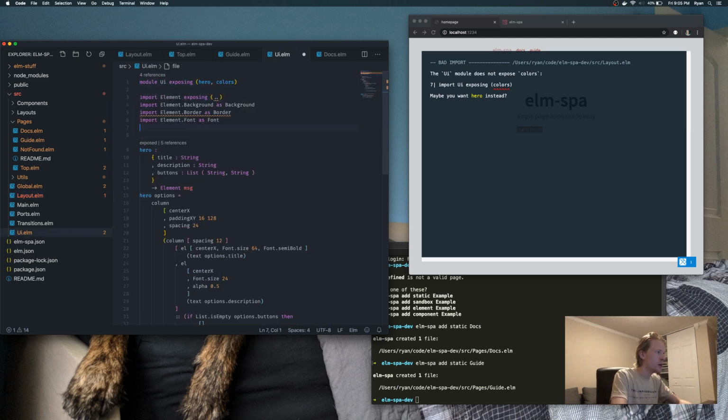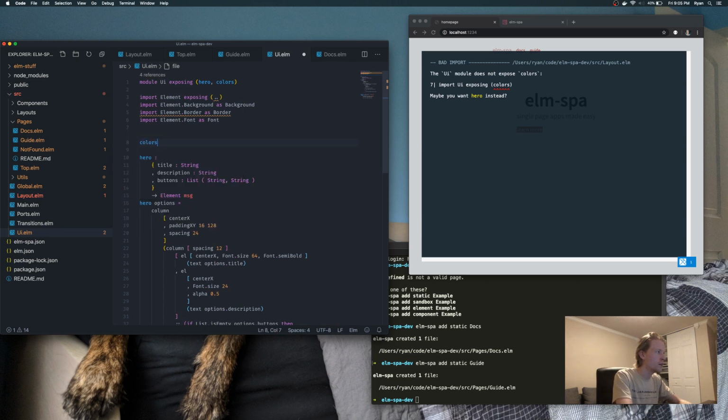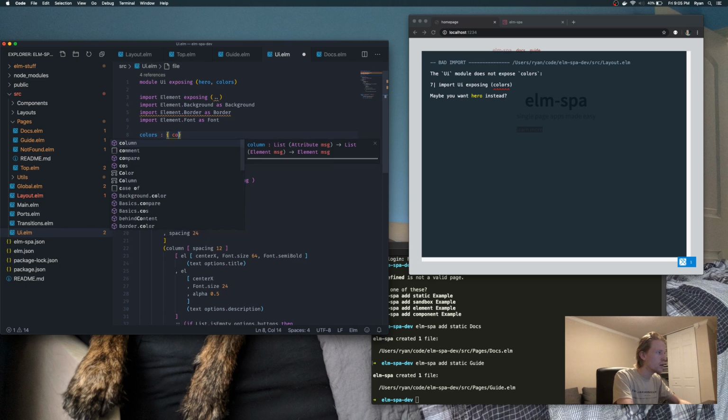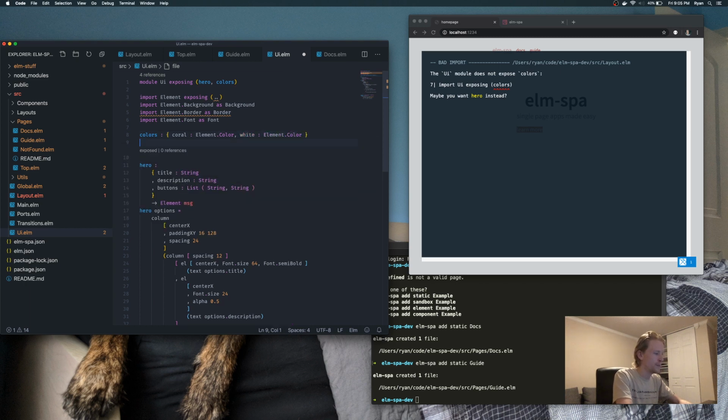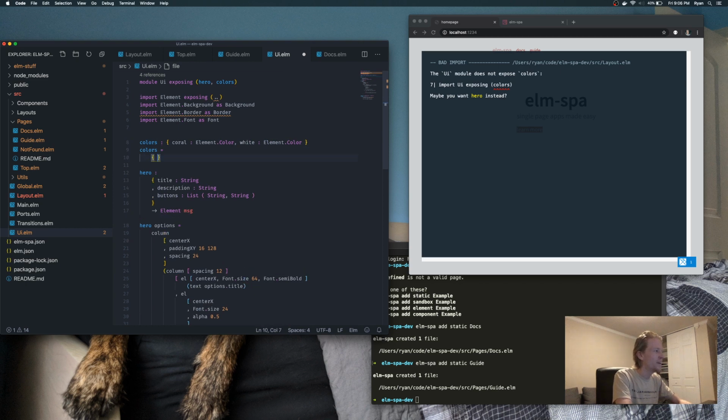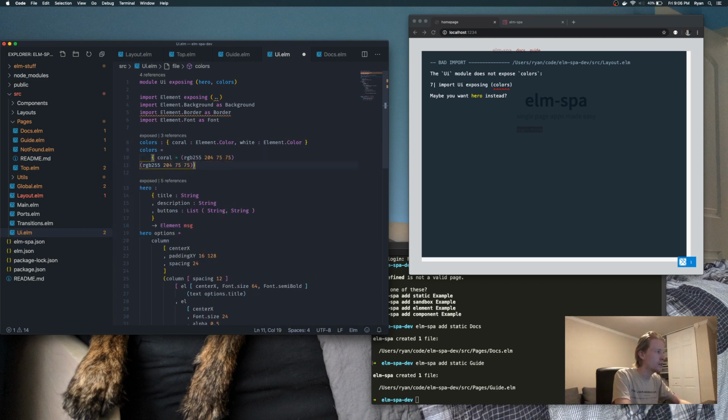And then we're just going to keep track of the color palette that we use here. So colors is going to be that, coral, and white. I think those are the types. I don't know. We don't have to know everything. We can just type, and then usually the compiler will tell us if we're being stupid.